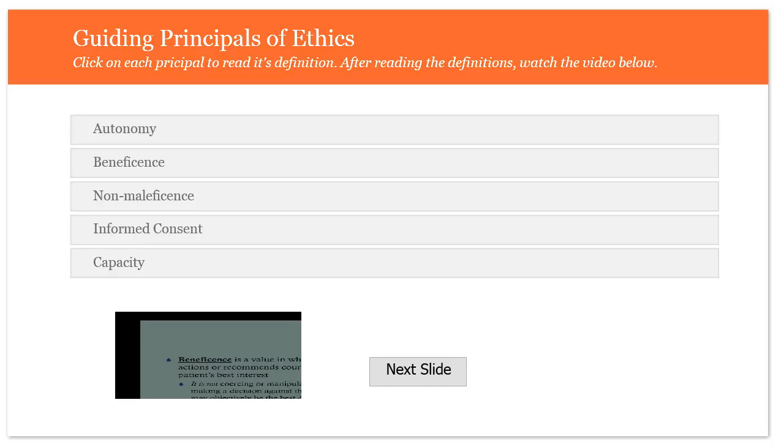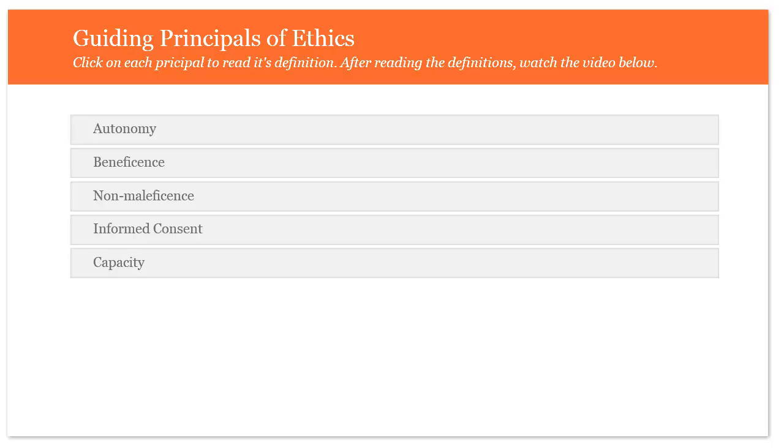The guiding principles of medical ethics are important when you're faced with an ethical dilemma and have to make decisions that are in the best interest of your patient and their rights and values. Click on each principle to read its definition. After reading the definitions, watch the video in the bottom left-hand corner of the screen.